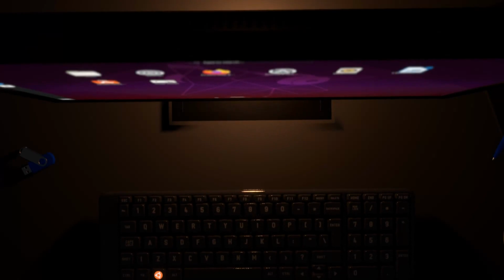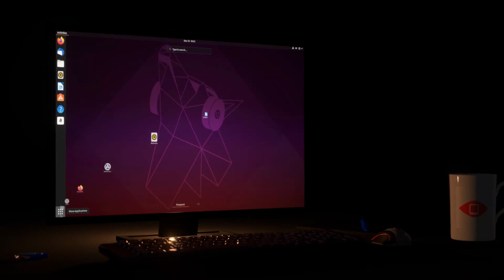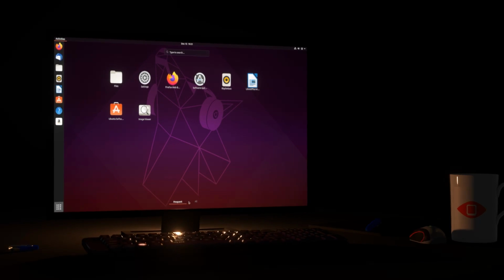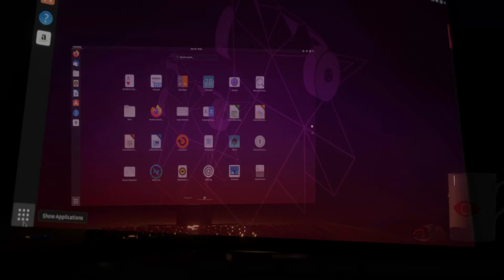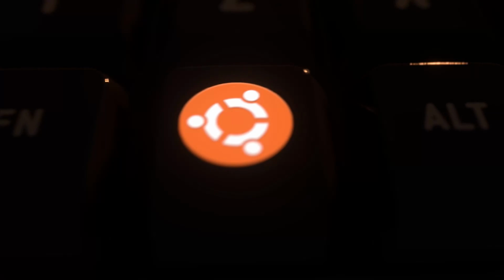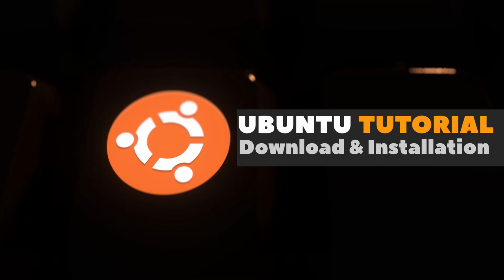This fast and friendly beginner's guide will teach you all of the essentials on how to use Ubuntu, the world's most widely used free and open source desktop operating system. Part 1 of this video series will show you how to download and install Ubuntu. So let's get started.